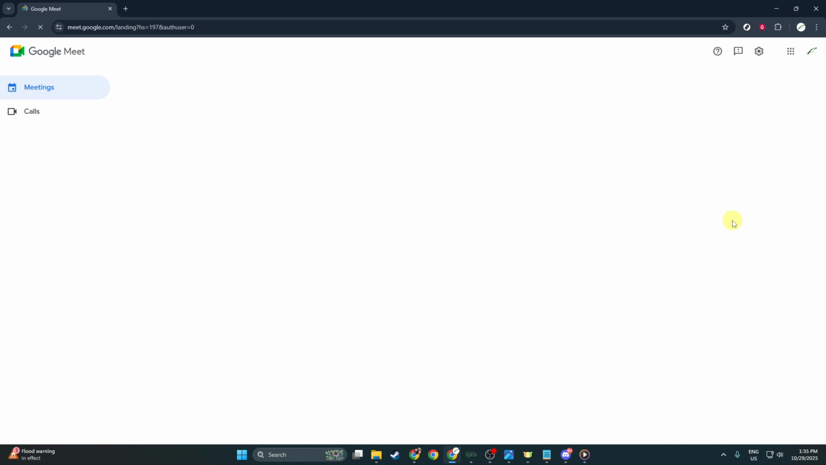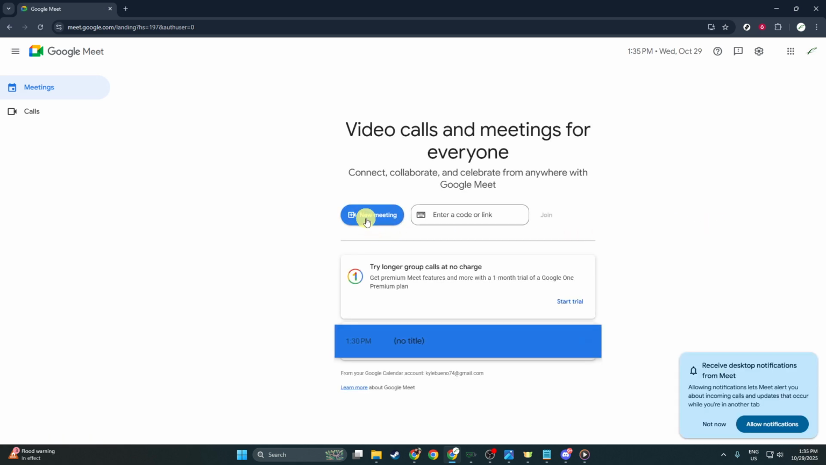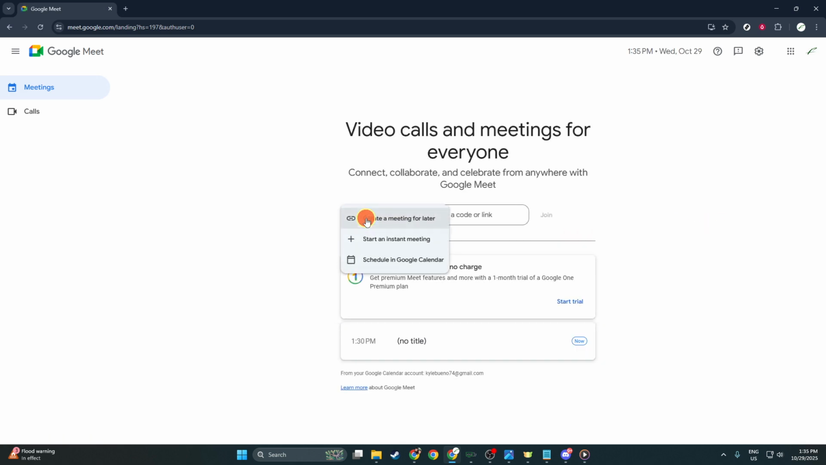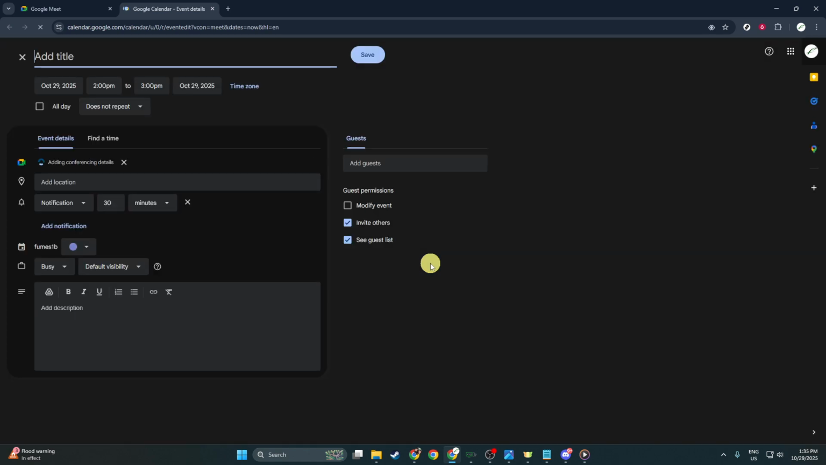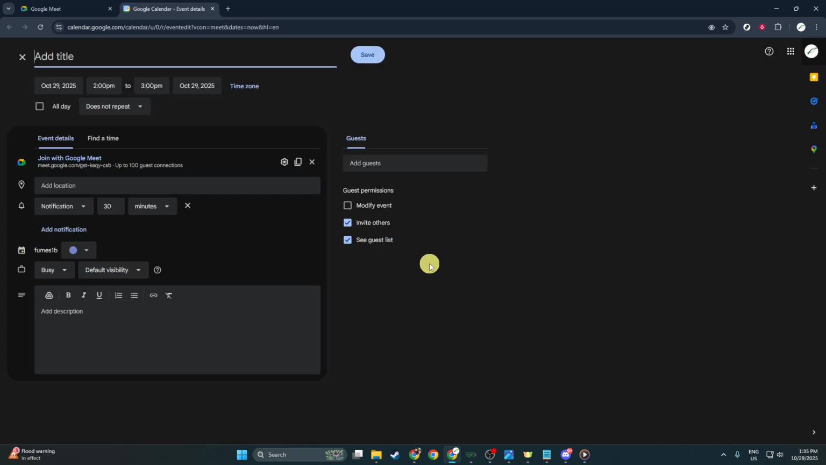Once you're in Google Meet, the next step is to set up a new meeting. Look for the New Meeting button and give it a click. This action will present you with several options. For our purposes today, we'll want to choose Schedule in Google Calendar. By selecting this option, you can plan and send out invites for your meeting, ensuring that everyone knows when and how to join. After choosing to schedule in Google Calendar, you'll be taken to the event creation page.